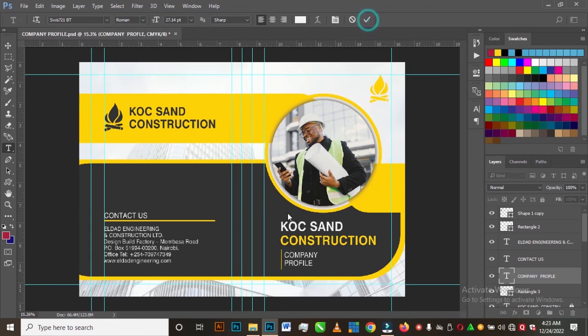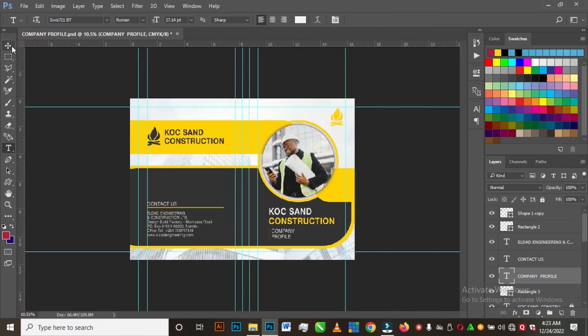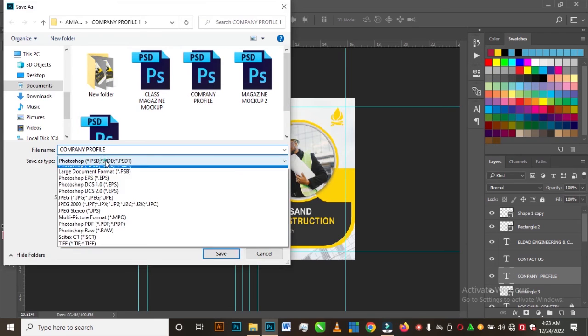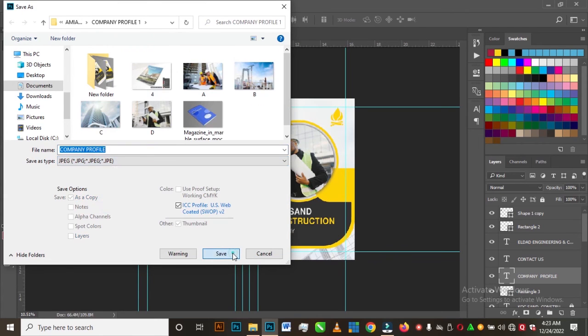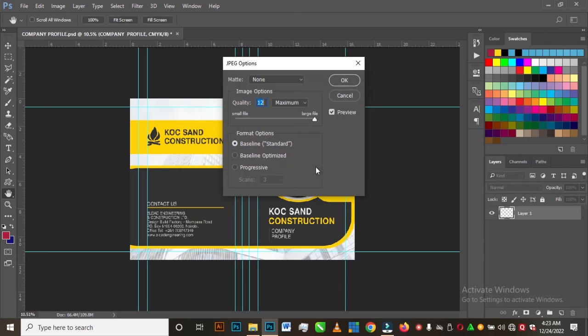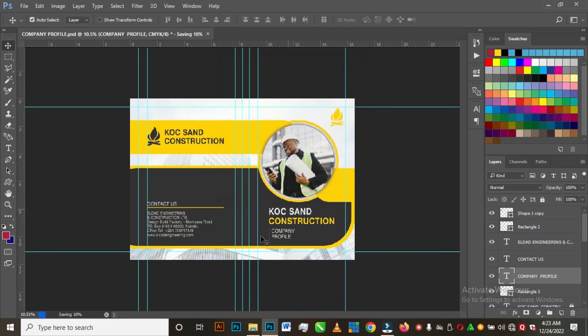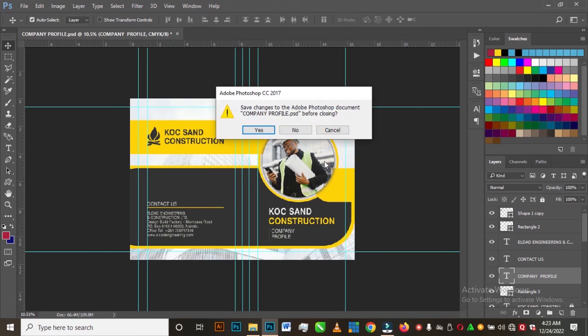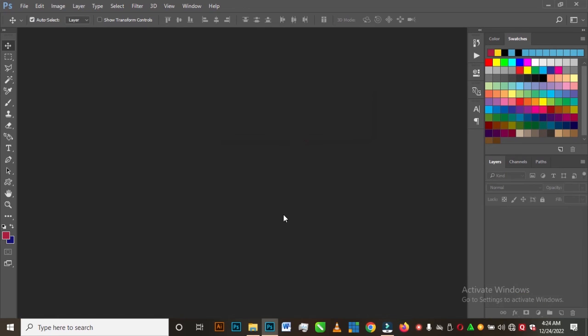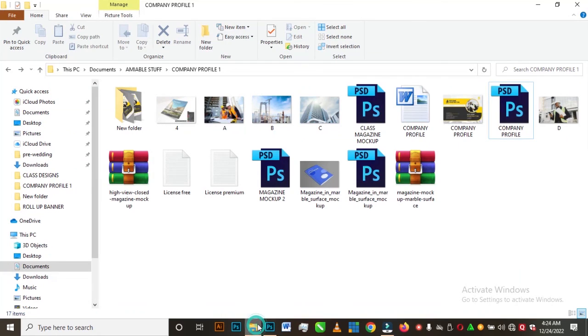and all right, so we're going to save our file as JPEG. So press Ctrl Shift S. Okay, and save it as JPEG. So okay, once it saves, then we can close this. Once it has finished saving, we can close this, and go open our mockup file.